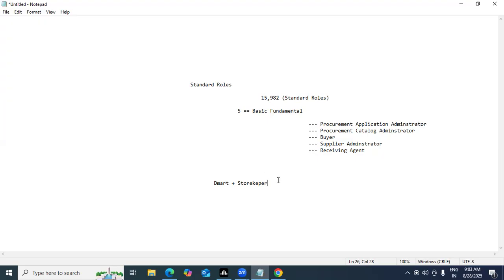In this storekeeper place, there will be one storekeeper, whom we call the receiving agent in very normal terms. If I say storekeeper, he basically receives the item, and he will have a pen and paper in his hand: 10 boxes received, 2 boxes missing. He'll maintain the stock altogether. So the receiving agent is nothing but a person who receives the item. This is also a very key role. Now if you have these 5 roles in your user account, then you can do the entire P2P implementation.